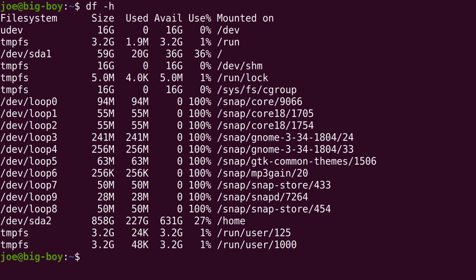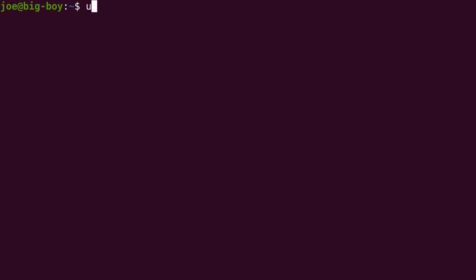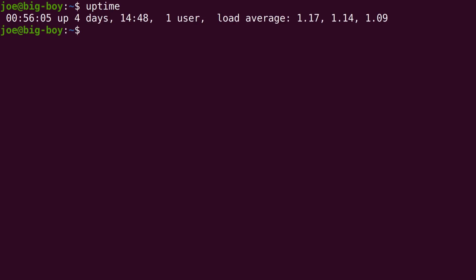So if we go down here and we look at our root directory, which is dev sda1, you see that that is about 60 gigabytes. 20 gigabytes is used, 36 gigabytes is available, and it'll give you that useful information. And then the next thing that we want to look at is just a really simple command that will tell you about uptime and what the computer is doing. This is actually good to know. How long has the machine been on, and how many people are logged in, and how hard is it working? So you get that information there.